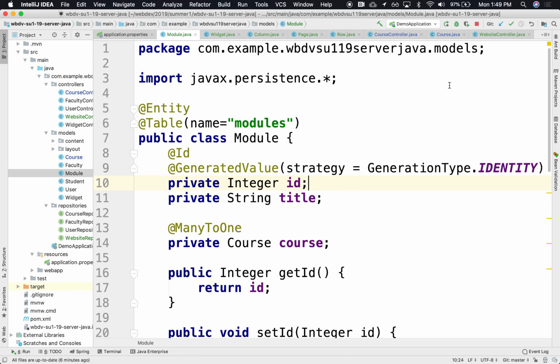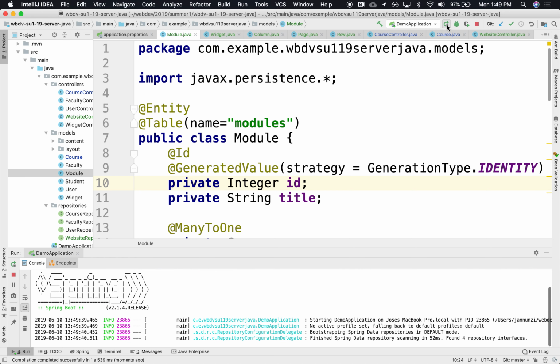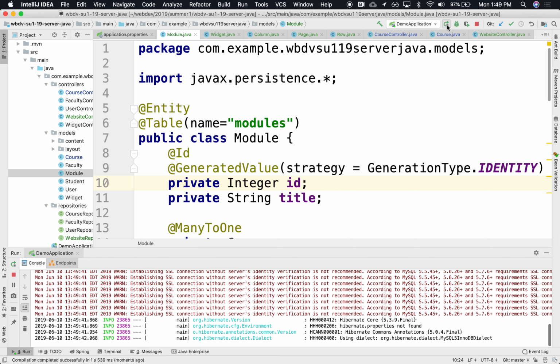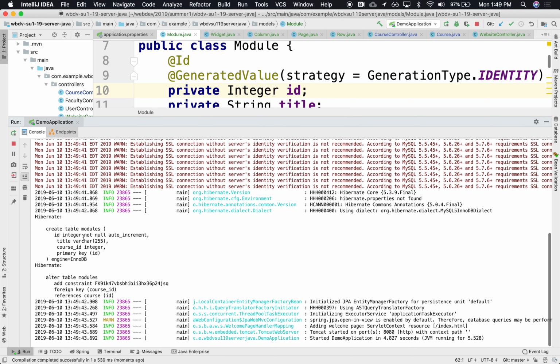So let's do that. If we restart the server, it's going to kill the server. It's going to restart the server, and it's going to generate a new table. Notice that I created a modules table here. See that? Plus, it added the constraints for course ID that is referring back to the course.